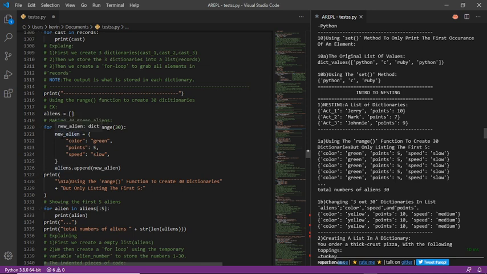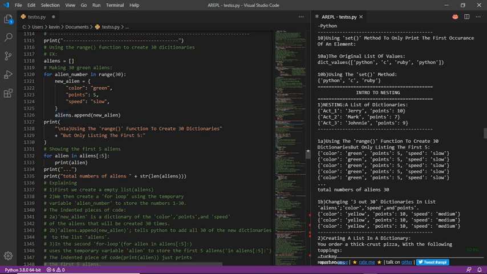Then we're going to create a new alien right here with the key value pairs: the key color and the value green, then the key points and the value 5, and then the key speed and the value slow. And then we're going to add that new alien to the empty list aliens, and it's going to add that alien 30 times to this list.